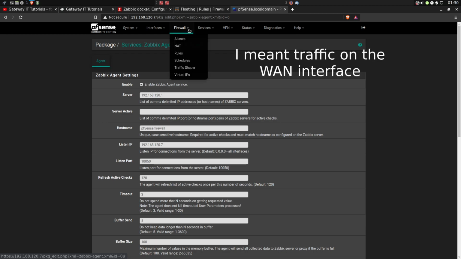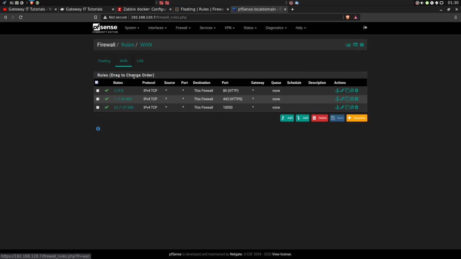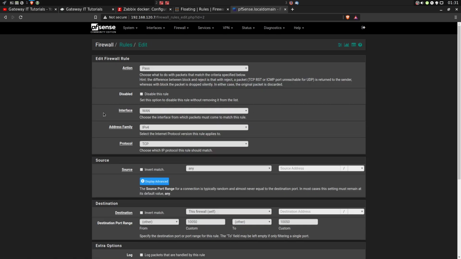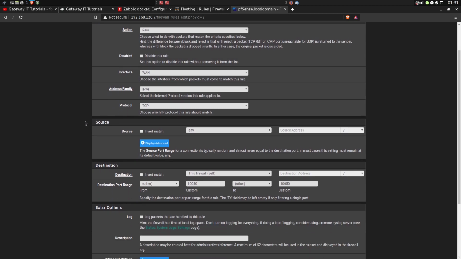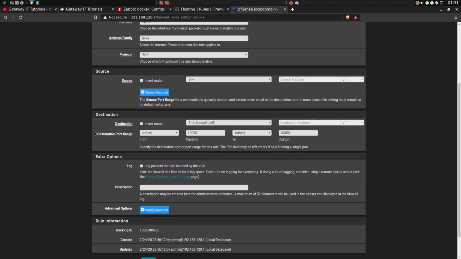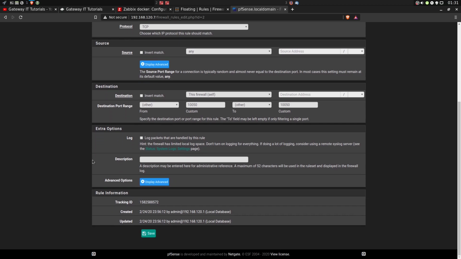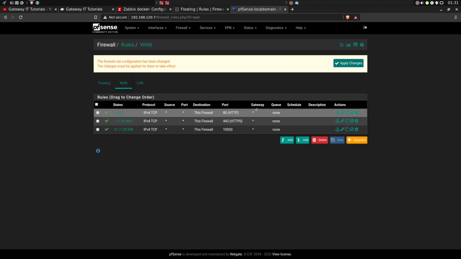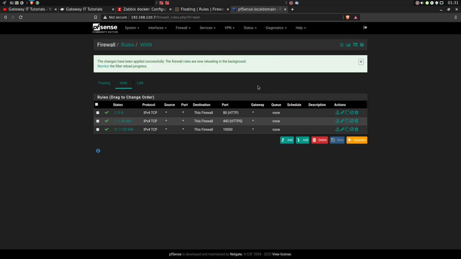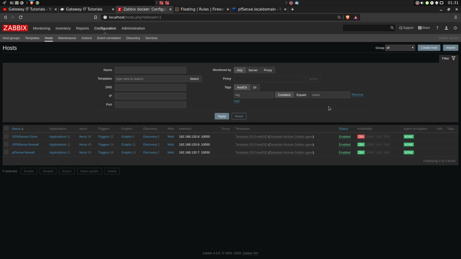Hit save, and at this point you have a perfectly working agent. If you want to allow Zabbix traffic in here, go to firewall, rules, then your WAN interface, if of course the connectivity is happening on the WAN side, add in a new rule, action pass, choose your interface and address family, protocol is TCP, source any, destination this firewall, destination port range 10050 to 10050. Give it a description, hit save, apply, and you are good to go. Now just go back to your Zabbix server web interface and add the host in here.